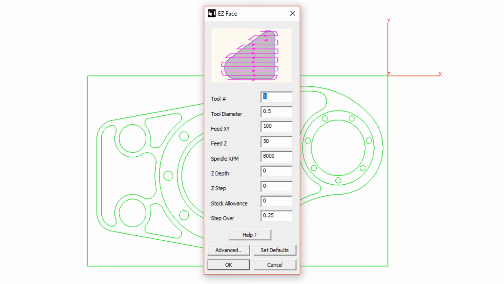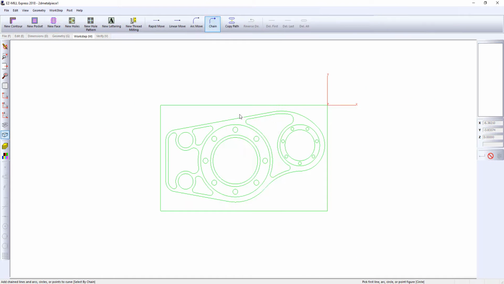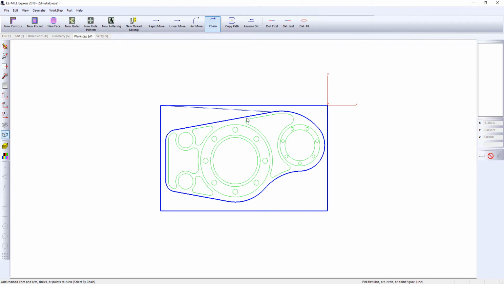Here you're asked for the tool number, diameter, your feeds and speed, the overall depth of cut. If we don't want to cut at full depth, we can step it in Z. Stock allowance, how much we're leaving for finish, then the step over of the tool. Select your stock and then your part. We'll verify our tool path.